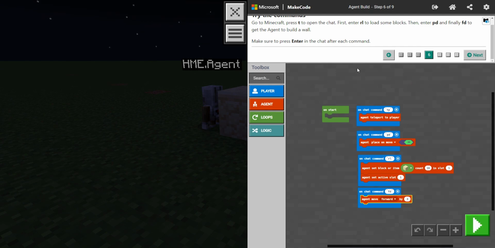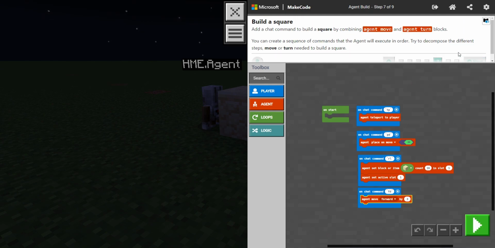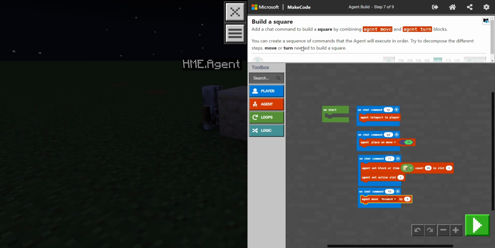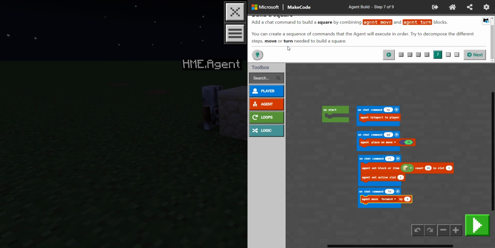All right, now way back here on our code builder, I pushed C to get back here. You can see that our next thing is that we're going to add a chat command to build a square by combining agent movement and agent turning. So you can create a sequence of commands that the agent will execute in order. Execute just means he'll do it. So try to decompose the different steps, move or turn, needed to build a square.